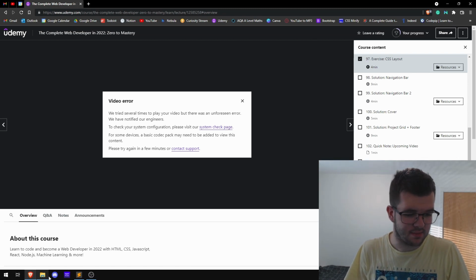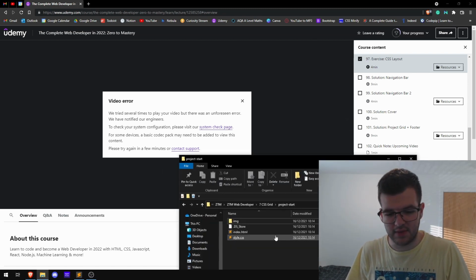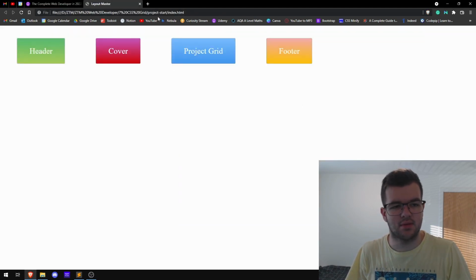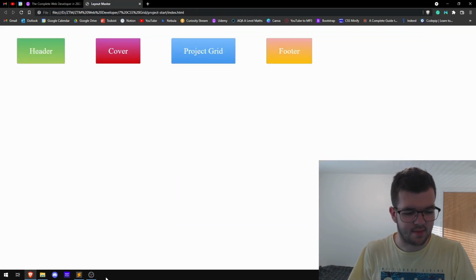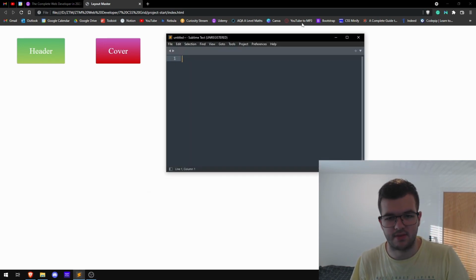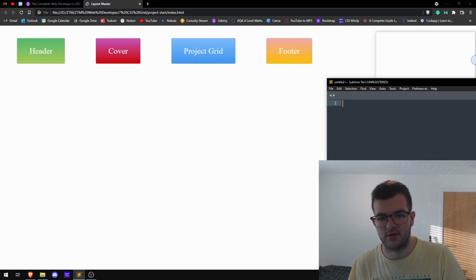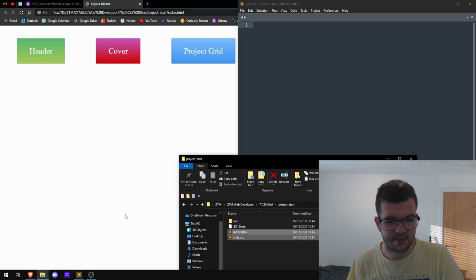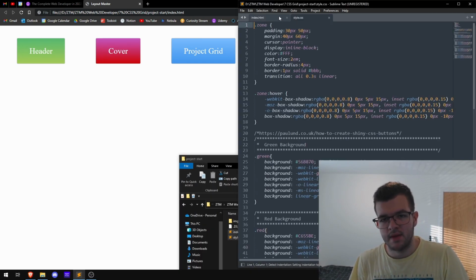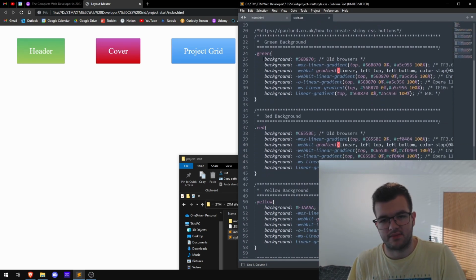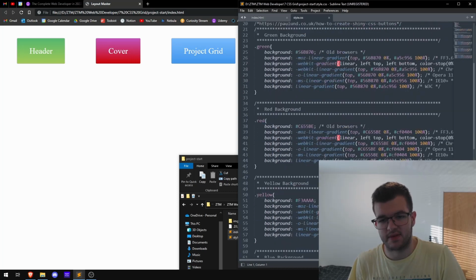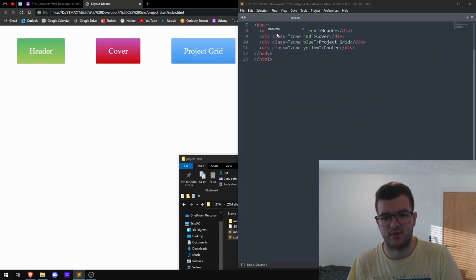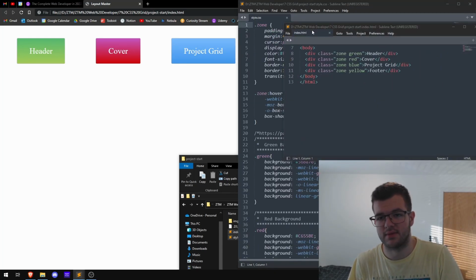So basically, the idea is that we are given the index.html, and we have to make it into something else. Let me show you the actual files that we're going to be using. So this is the index, and this is the styles, and these are mainly the colors from here, and this is the actual zones. These are the actual boxes, basically.